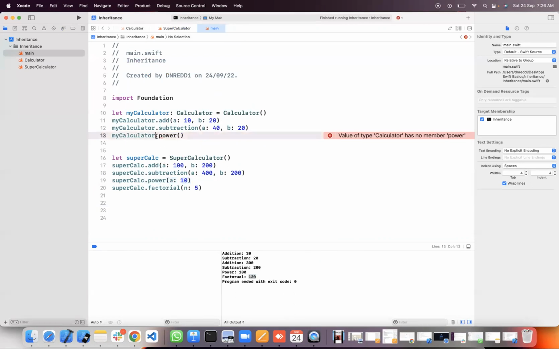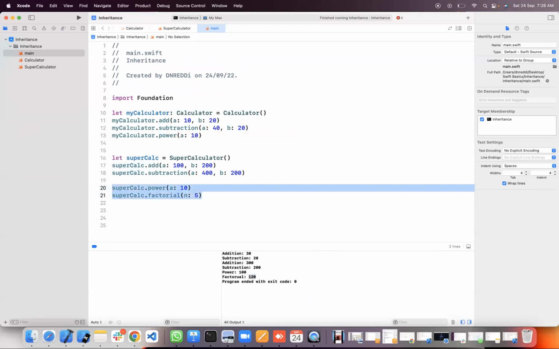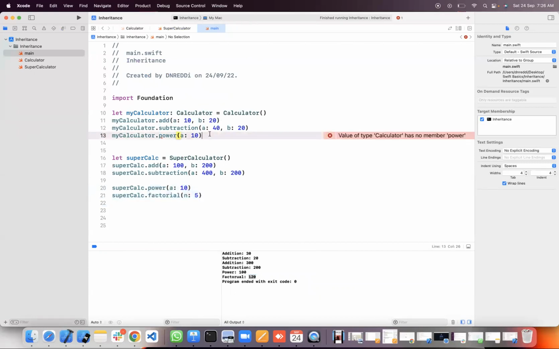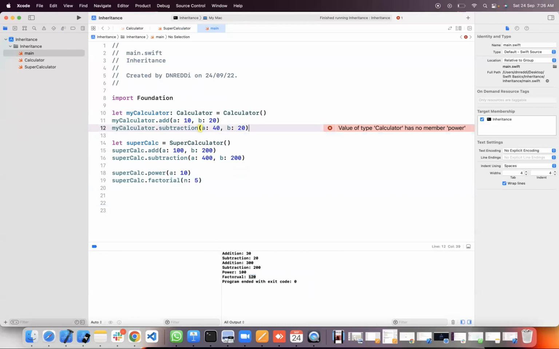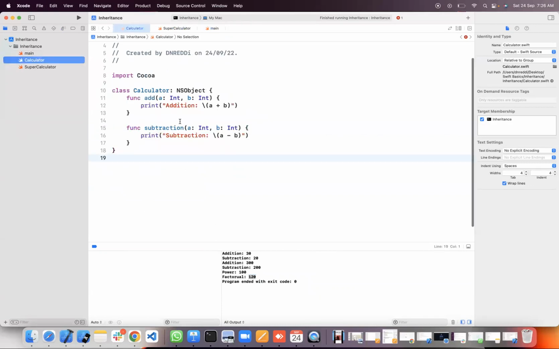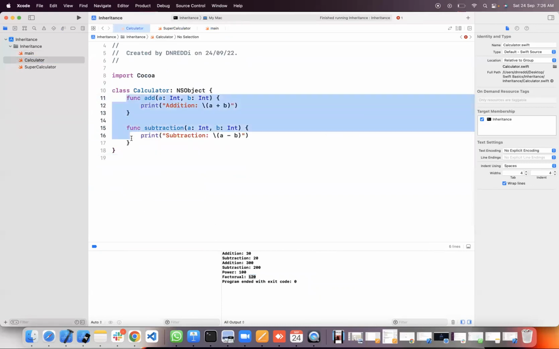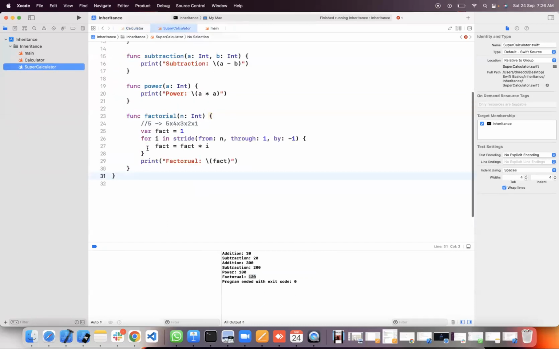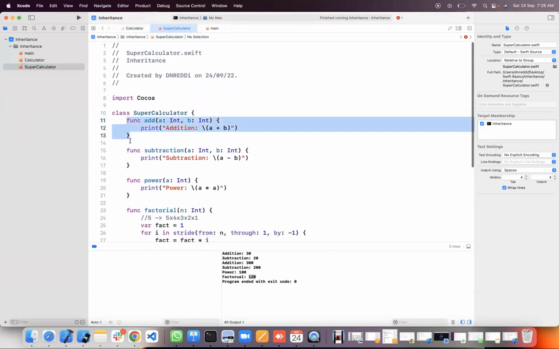Because the super calculator has super powers. The superpowers here are power and factorial. These two classes are as usual, whatever we have created so far. Same thing, we have created a class and accessed the methods. But here what is happening? Calculator contains addition and subtraction. Super calculator also contains addition and subtraction. What happened?